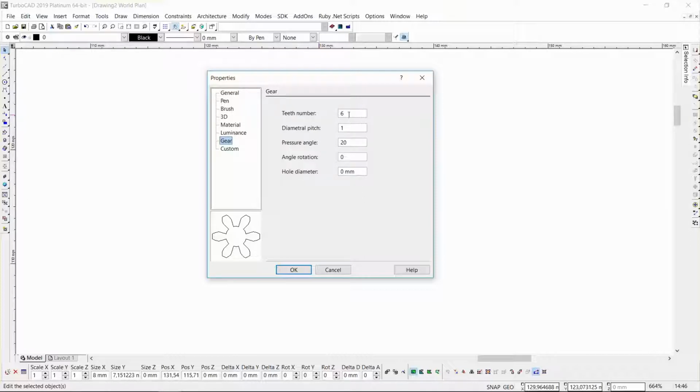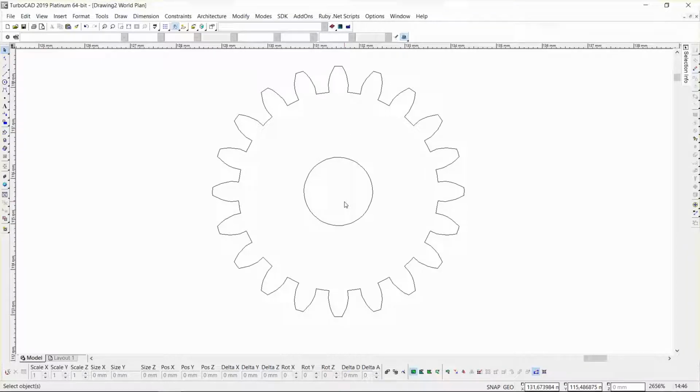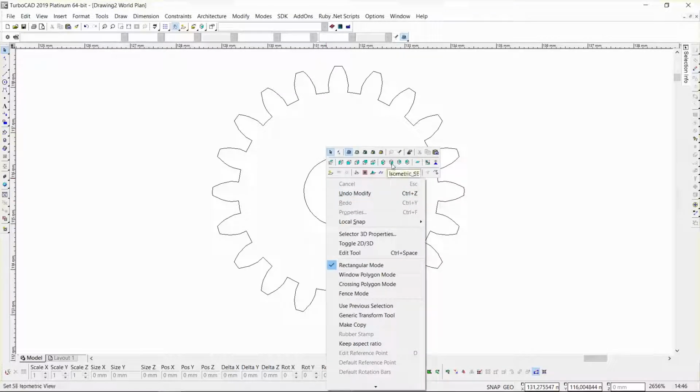Now I'm just going to put some data in here. For the teeth number, I'm going to put 20 teeth, and I'm going to put a diametrical pitch of 4. I'm going to leave the pressure angle and the angle of rotation as is, and I'm just going to put in a hole diameter of 1.5 to have a hole in the middle. I'm going to click on OK, and there we go. There's the gear. Now I'm just going to change this to an isometric view.